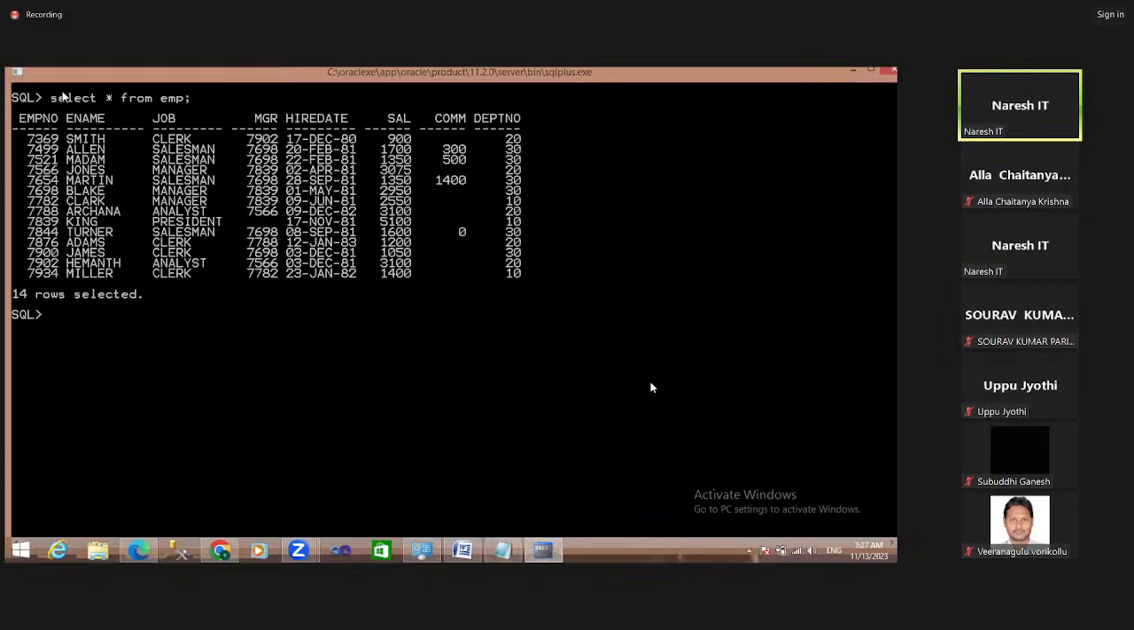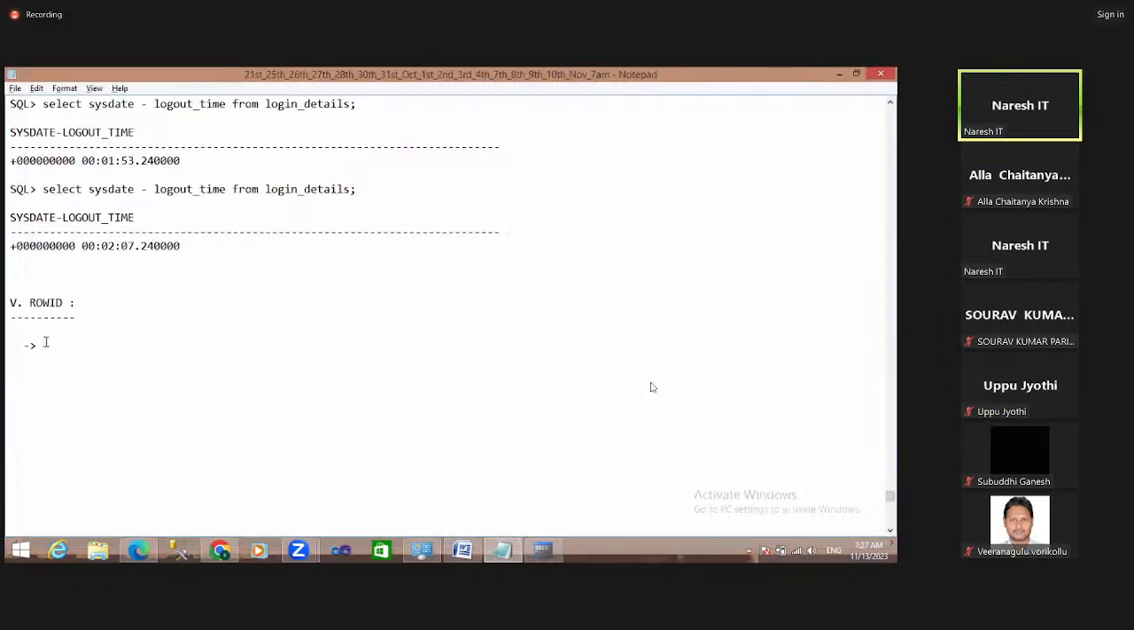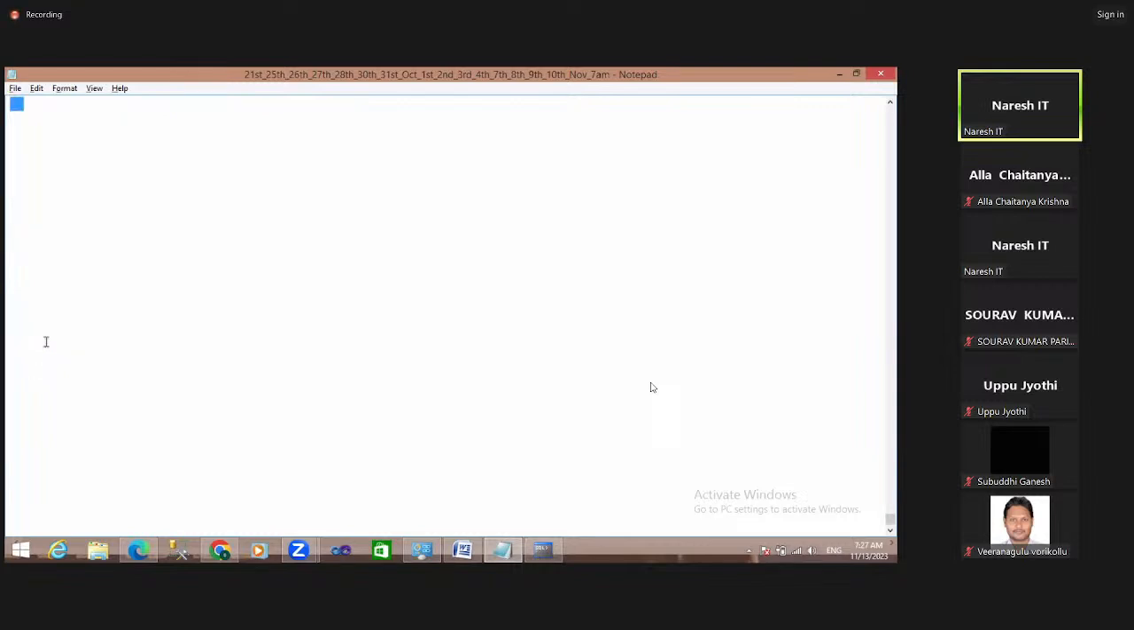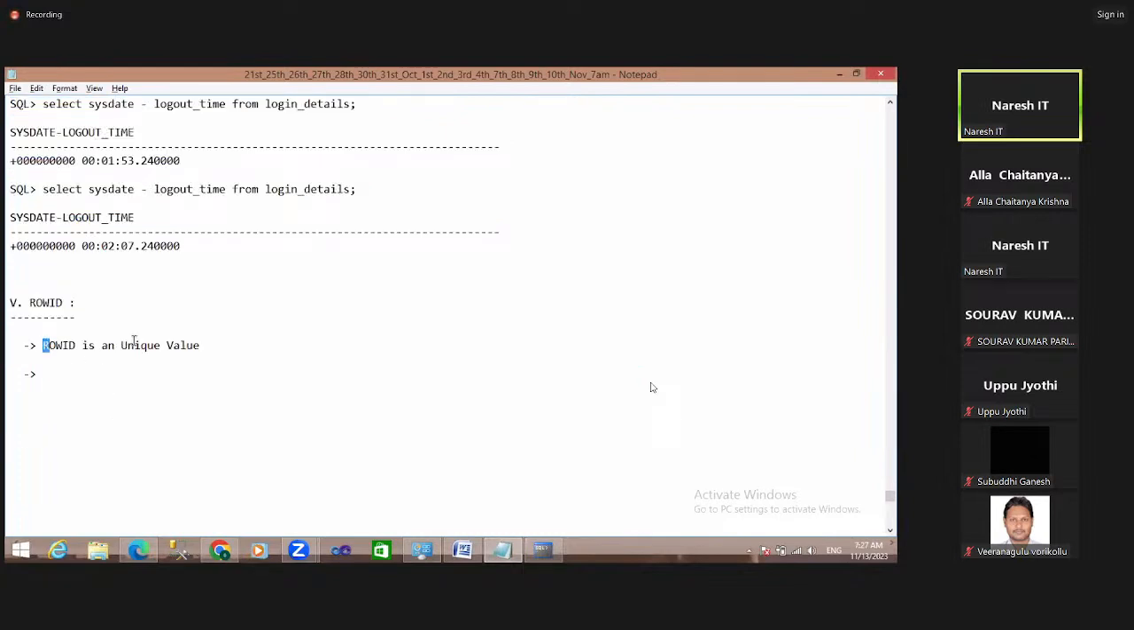ROWID is unique. Inside the table, sometimes records become duplicates, but ROWID is not a duplicate, guys. It is a unique value. ROWID is a unique value.